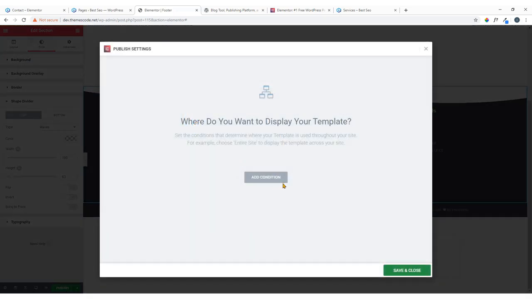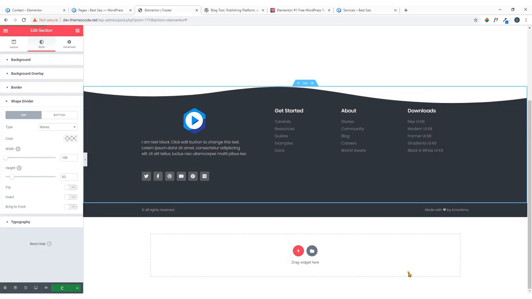Now here you will add condition. I want to show this footer to every page. Just add condition, include entire site, and here you can see save and close. Your footer is live. Just have a look.